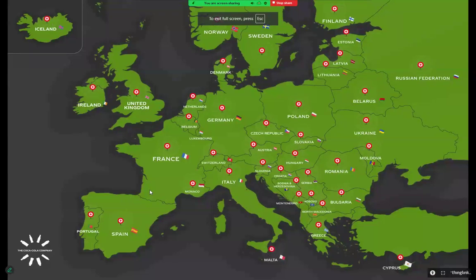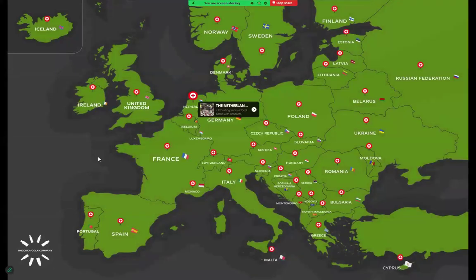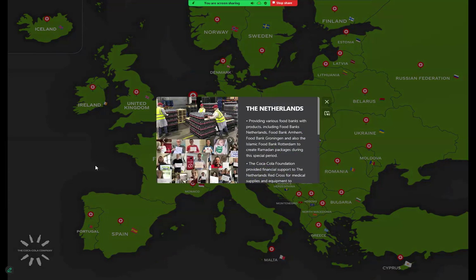This is Coca-Cola Europe. So this is a map that Coca-Cola Europe used to show the contributions partners made during the pandemic. If we click on the different hotspots, we can see images and text describing what the different partners were able to do, how they were able to help during the pandemic. And just showing you here, we have some pictures and text.